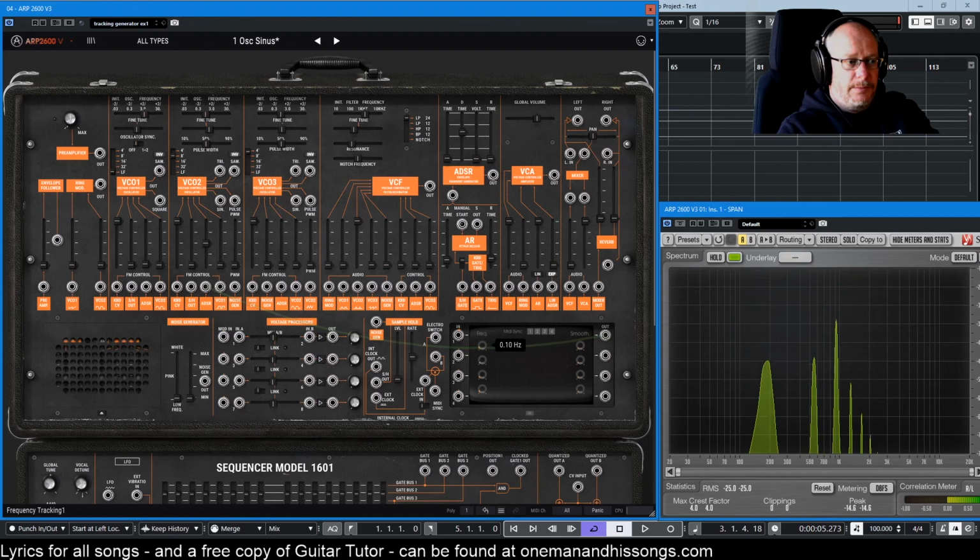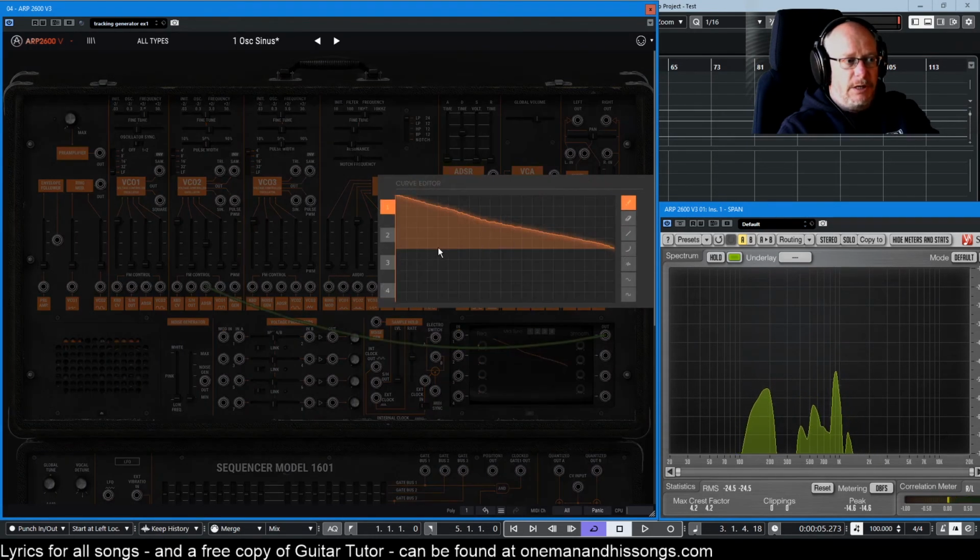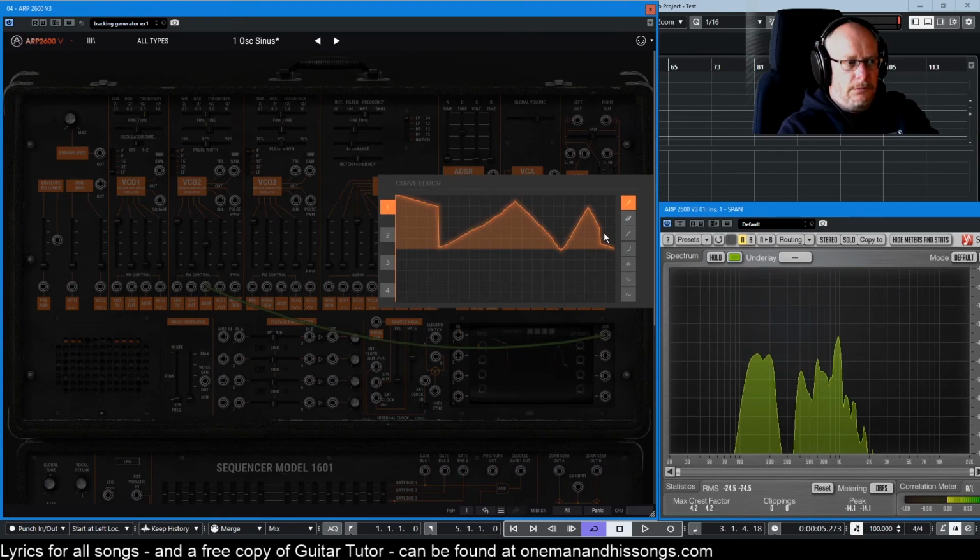If we speed it up, it's going to get faster. And obviously we can draw any shape we want. So you can hear it actually tracking this graph. Let's go back to the line.